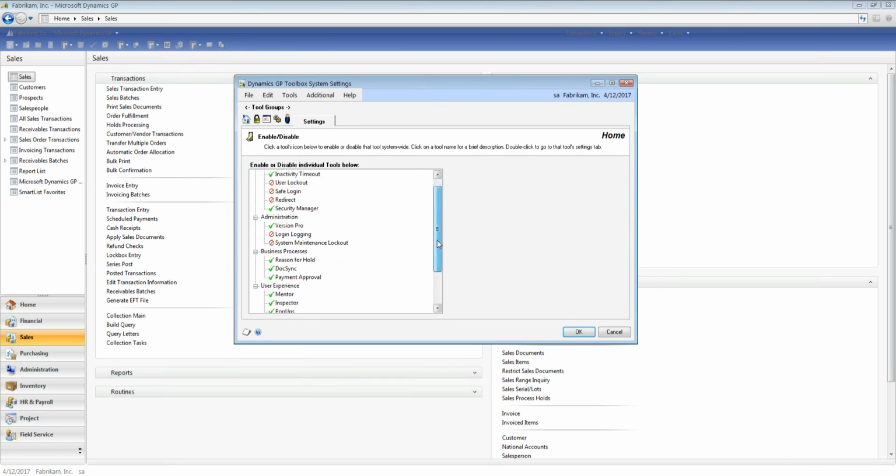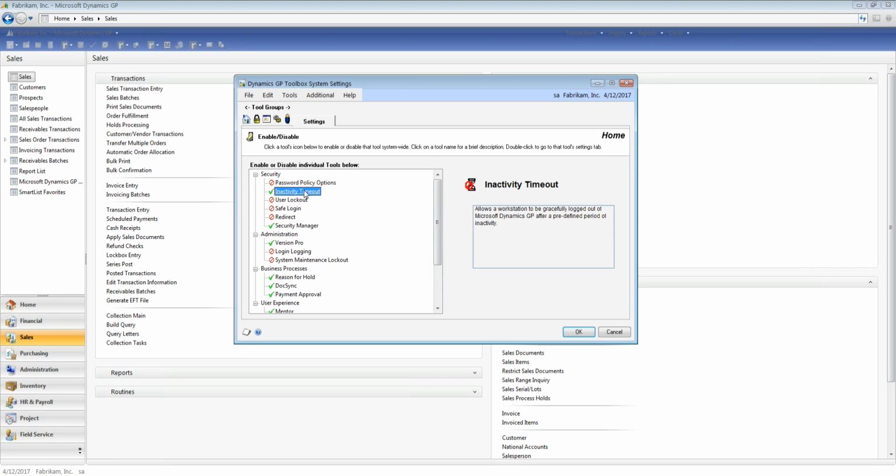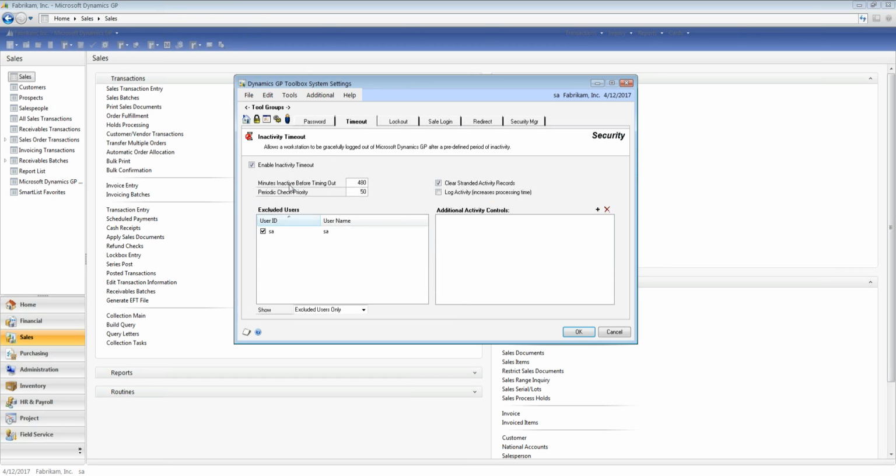So in Toolbox, you'll see that we kind of have them separated into different groups. There is the security, administration, business processes, and user experience. So I'm going to just show you a couple under security first. This inactivity timeout, this is the one I talked about where it would gracefully log you out of the system if somebody has been in there and been inactive.